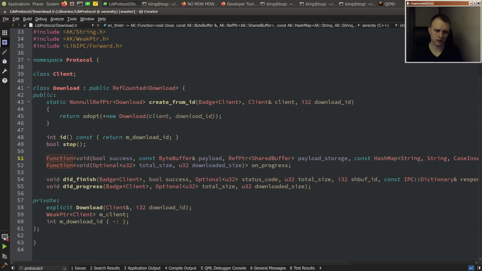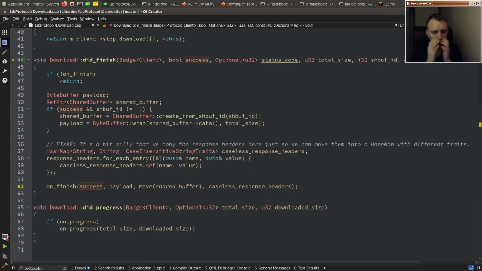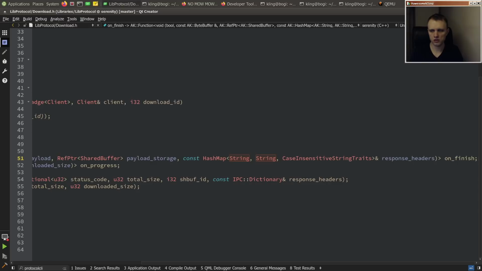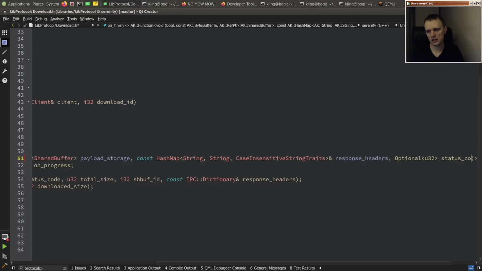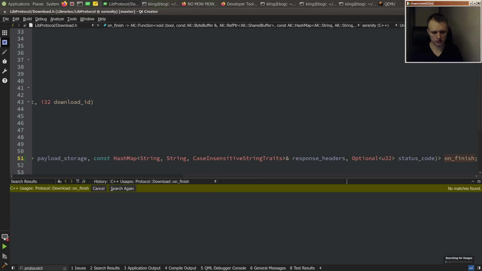Wait, does that mean that I have to change all of these everywhere? That's kind of irritating. But I guess that's how it goes. Let's just put it at the end then. Status code on finish will now also include status code. Oof. All right.